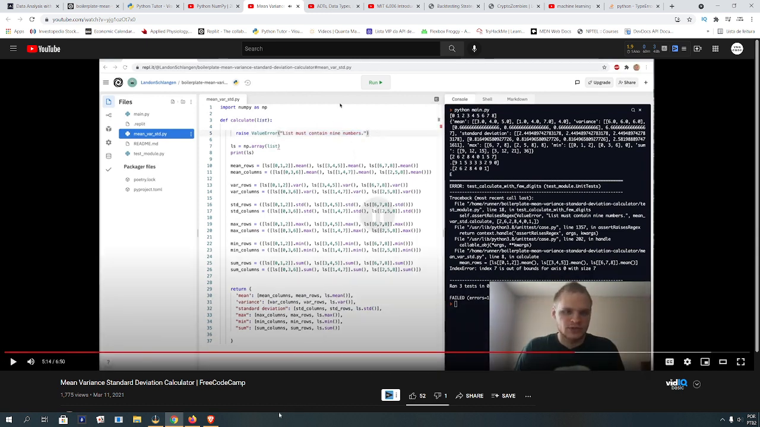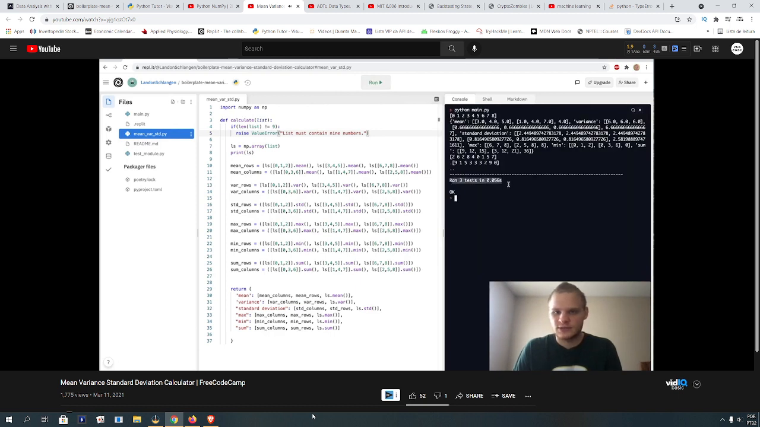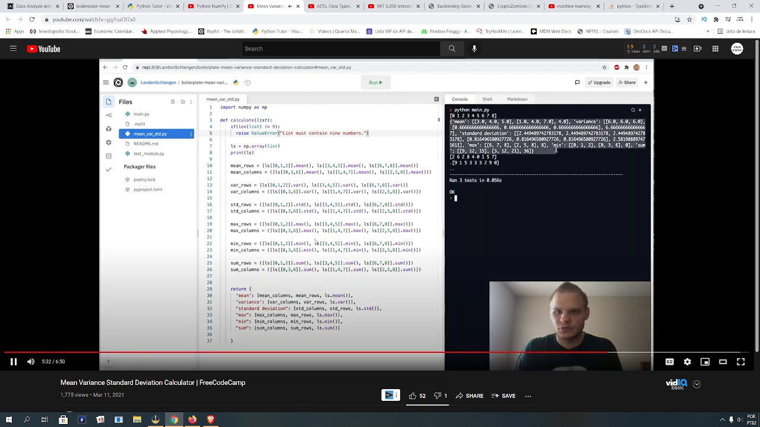It's weird that it didn't reshape and it still worked. We only want to do this if the list is not equal to 9 in length. So there we go. If the length of the list is not equal to 9, then we raise a value error: the list has to contain 9 numbers. And now if we run it, we should complete all the tests. Yep, ran 3 tests and we completed them all. This is what we get for the output. And yeah, this one wasn't too bad.